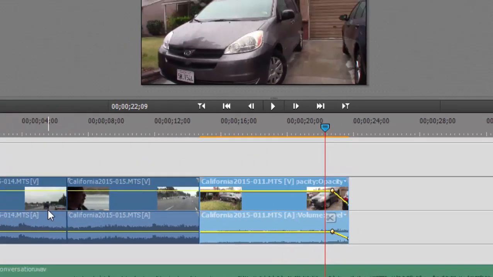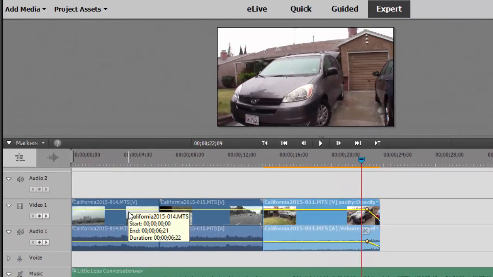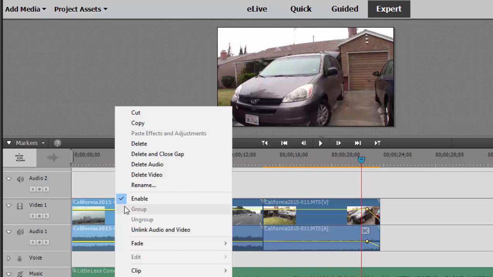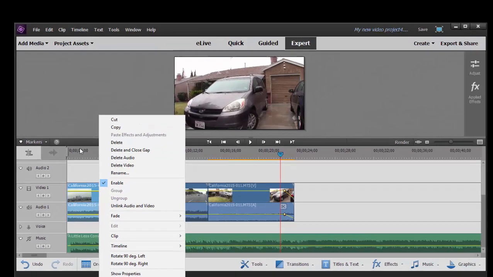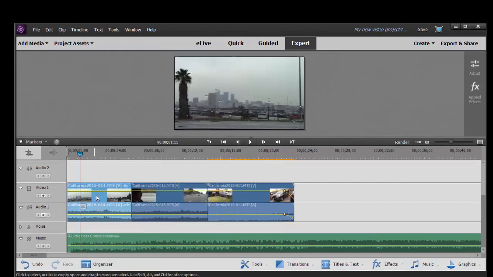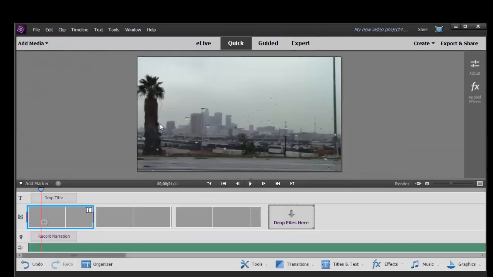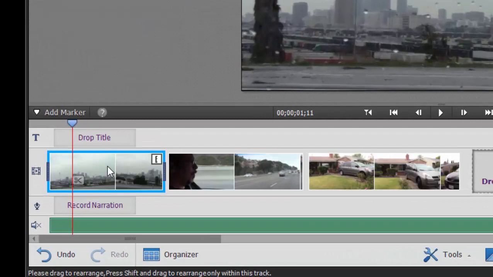You can also do a fade in, exactly the same, only backwards. You right click on a clip here, like this first clip, go to fade and select the option to fade in audio and video. I want to show you something here. Let's move the playhead back to the first clip. I'm going to go over to quick view. Notice your fade out or fade in options are a little bit different.